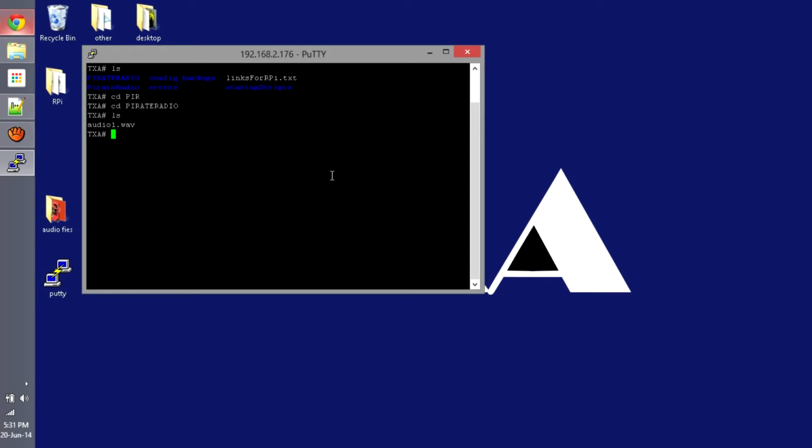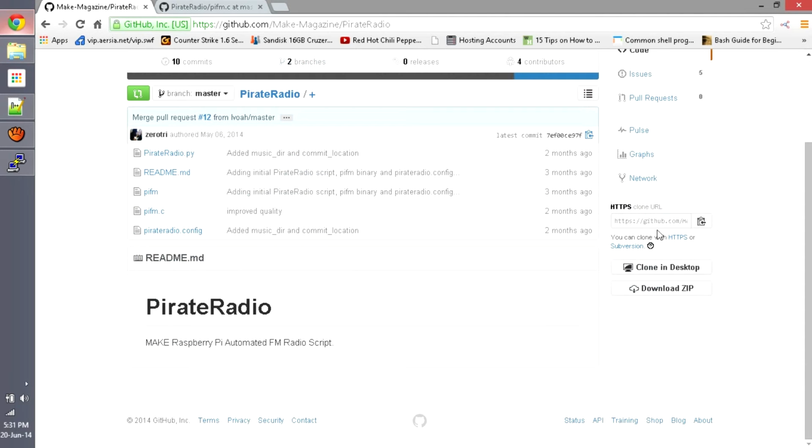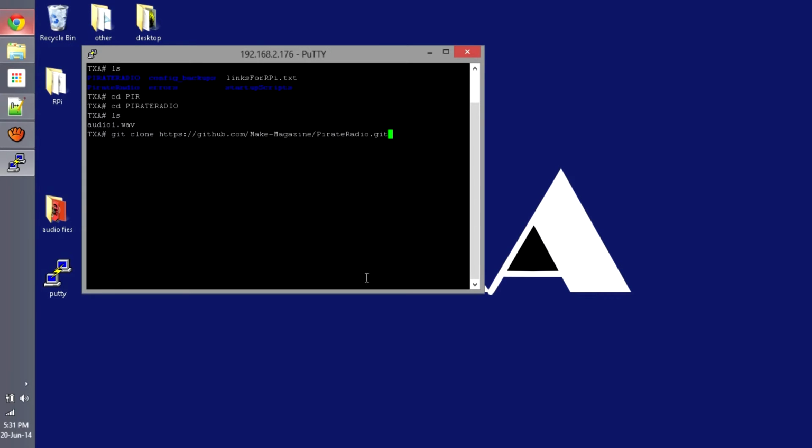As soon as that is done, you type git clone, then you copy the link here, copy to clipboard. Now you paste it here, press enter.